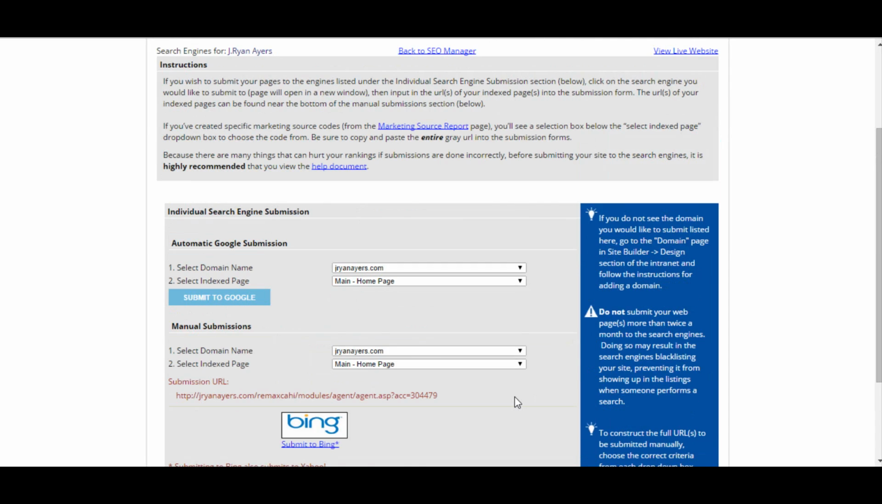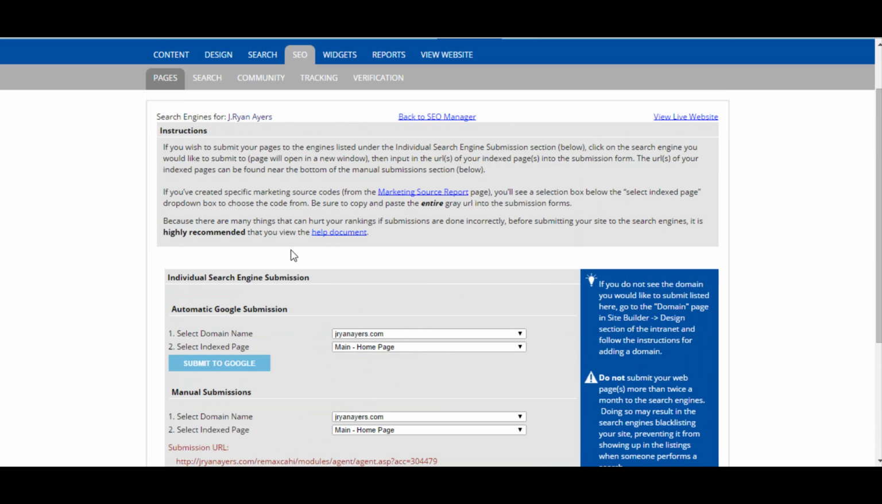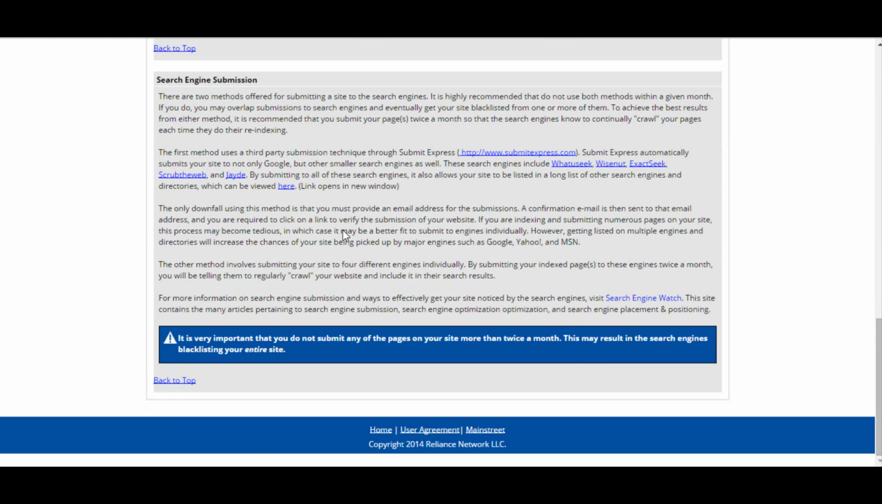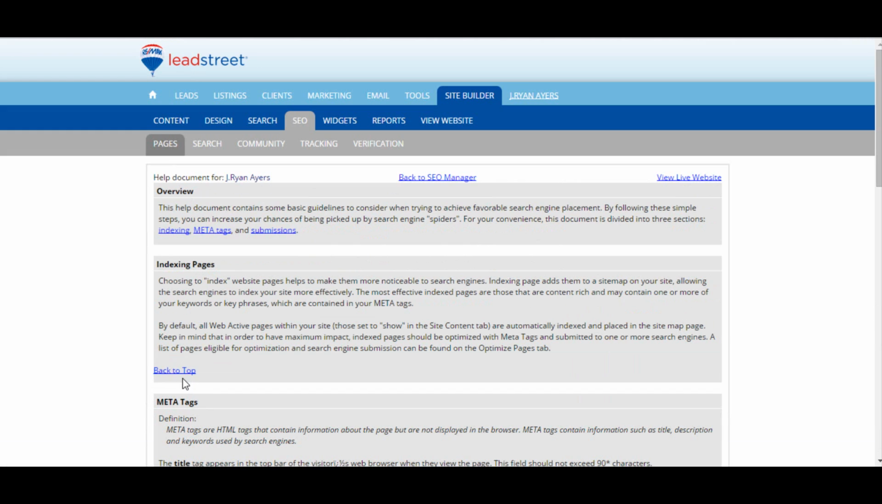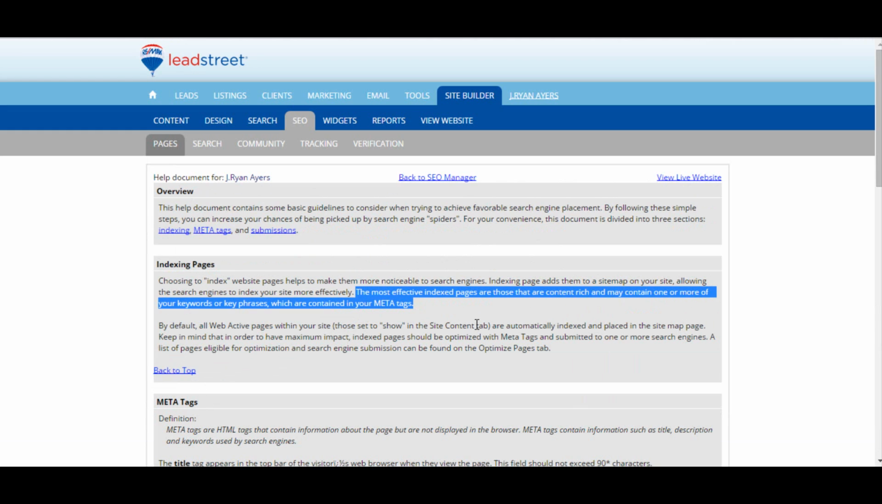Now, a help document that you would really be interested in is right here where it says help document. It is highly recommended that you view the help document. So if I click on this, it's just a simple 1-pager. And I'm going to come right here and click on back to top so I can come to the top of this help document. Now, something specific that I do want to make sure everyone is aware of is this sentence right here. The most effective indexed pages are those that are content rich and may contain 1 or more of your keywords or key phrases, which are contained in your meta tags.